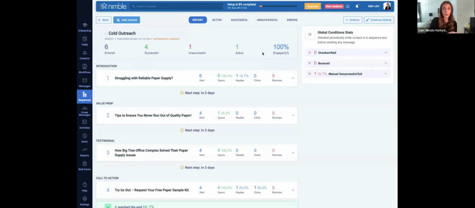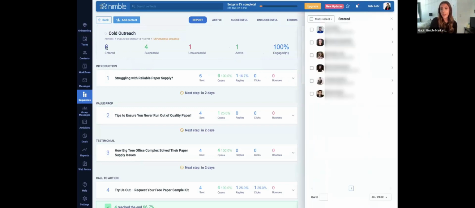One thing to note about your reports in sequences is that all of the numbers you see in here, your entered, successful, unsuccessful, are all clickable. So if you wanted to take a look at who's currently in your sequence or who isn't in it anymore, all you have to do is click into that number and you'll see a full list. Now from here, you can select these contacts and tag them. And this really comes in handy if you want to take a look at some of the more specific reporting.